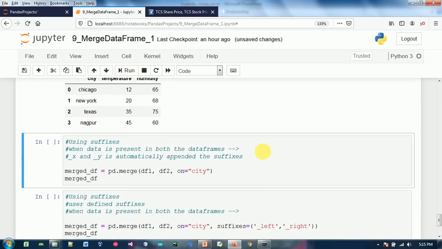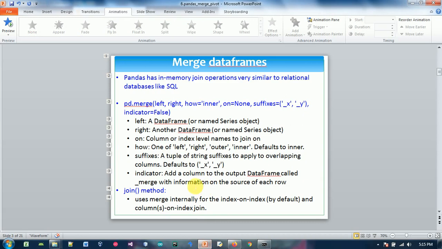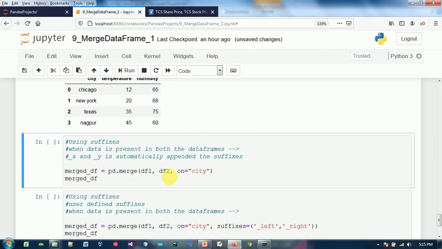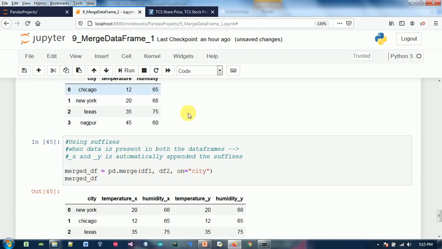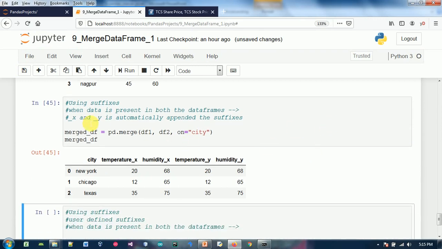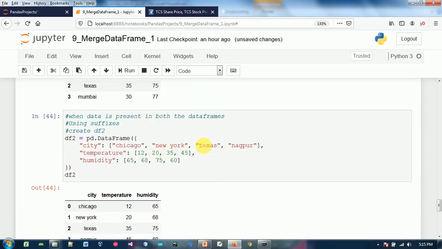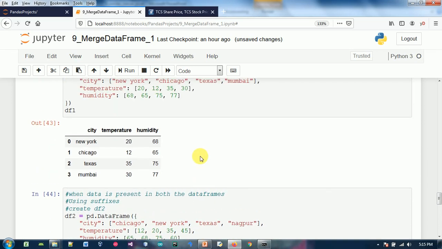Now we want to basically make use of the suffix. I told you this is what the suffix is. So let's try to see how this works. We'll go to suffixes, and let's run this. Now here, what we are doing is handling data that is present in both the data frames. Now you see why this is automatically coming. In the previous example, I purposefully avoided duplicate columns. Now here it is an exact duplicate.